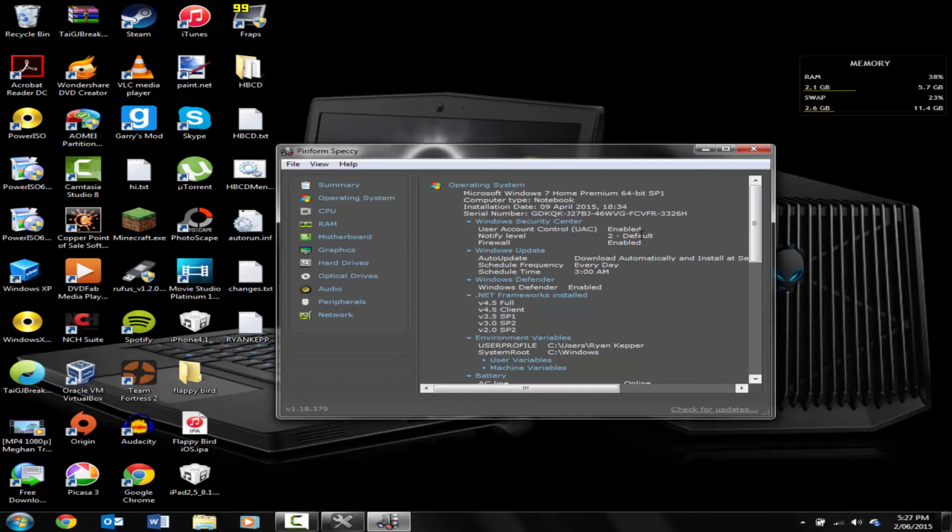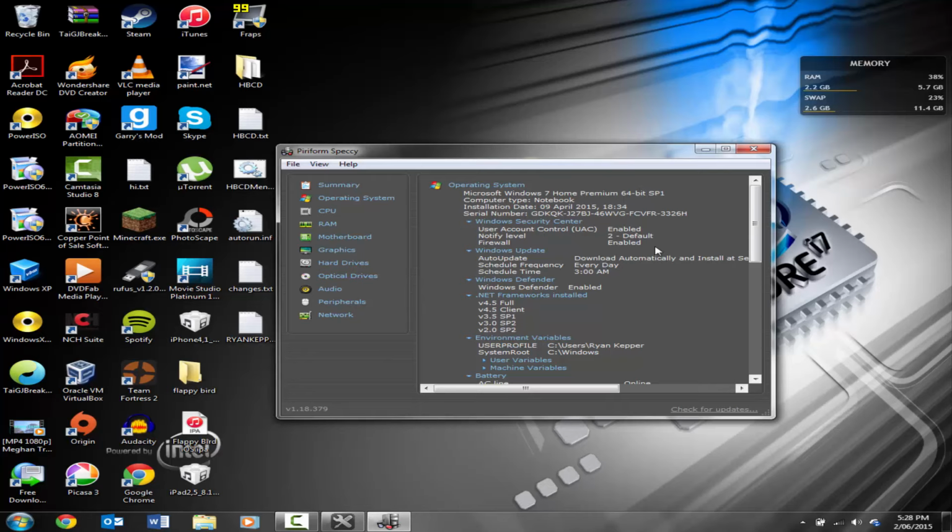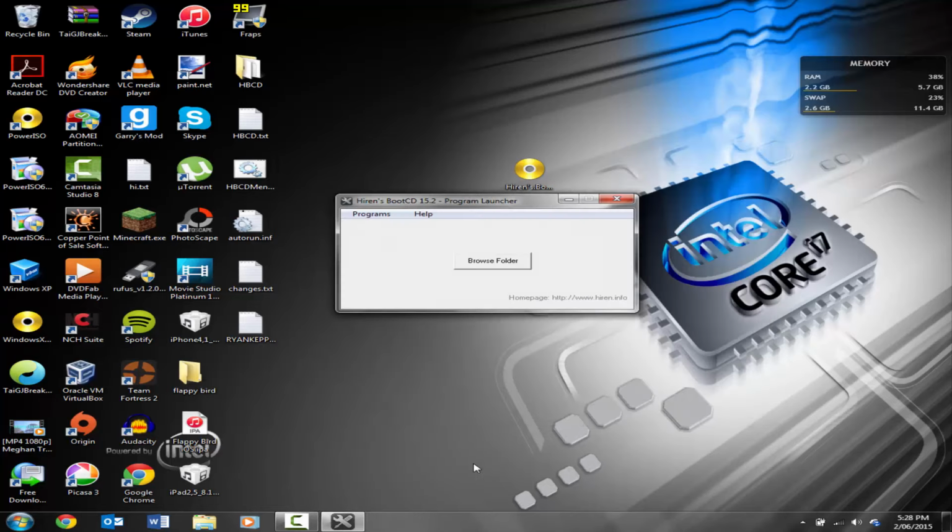So the operating system's here, all the information. Now I'm going to block out a few of these things as well, but as you might be able to see here, it was installed not that long ago. I just got my new hard drive, so that's why I don't have service pack, because I just installed straight from the disk again. Yeah, so that is Speccy.